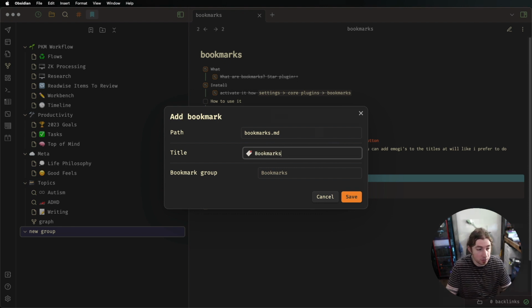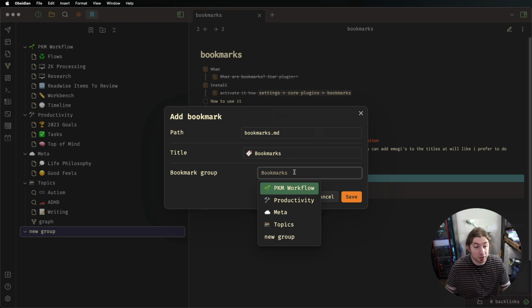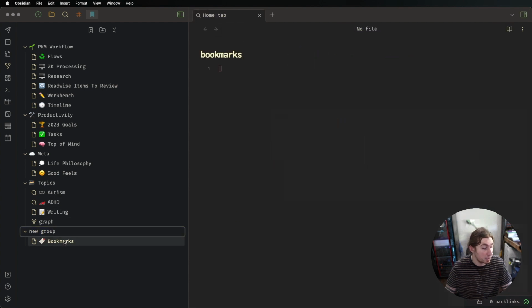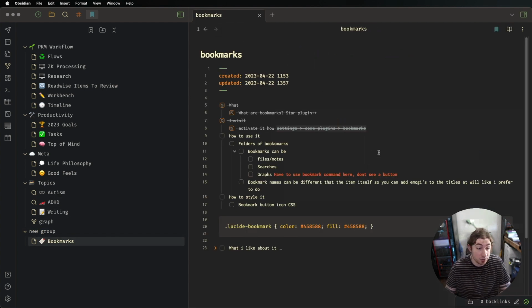So I can say bookmarks, bookmark group, I'm just gonna select new group, or you saw it defaulted just to bookmarks, which is gonna be the root level, but I'm gonna pick a group, save, and now here's my new bookmark. If I close this note, I can click on bookmarks and there we go. Now it's the same as the starred notes plugin. I think this is really awesome because one, the organizational aspect, but two, you don't even need to rename the notes to add that little bit of flair of that emoji, which I really like to quickly scan for what I'm trying to look for.